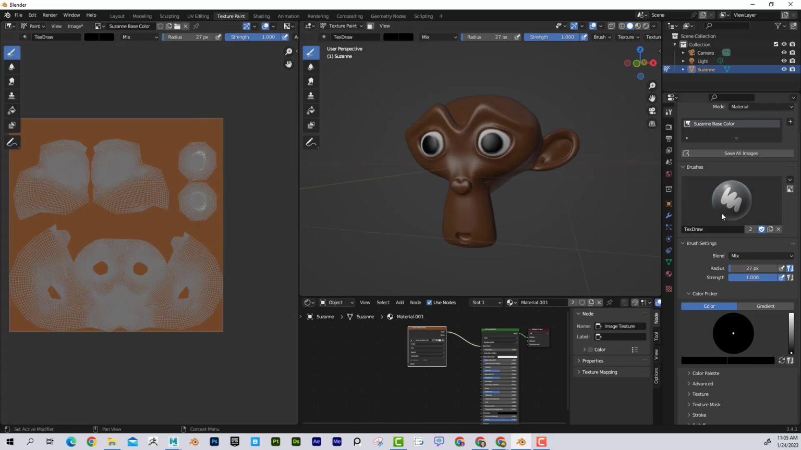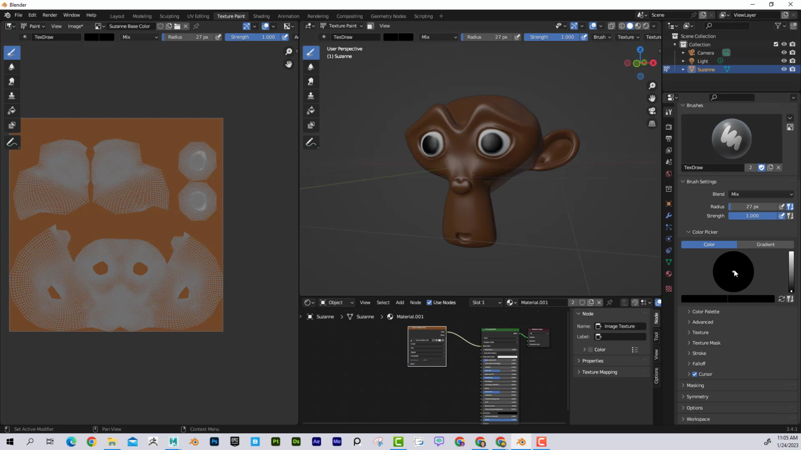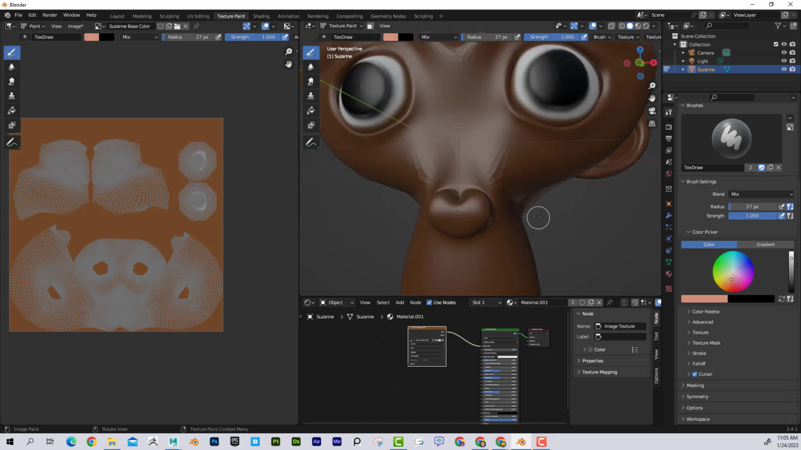Now I'm going to continue the process by coloring some peach. Find the color that I want. There we go. Maybe for the nose.